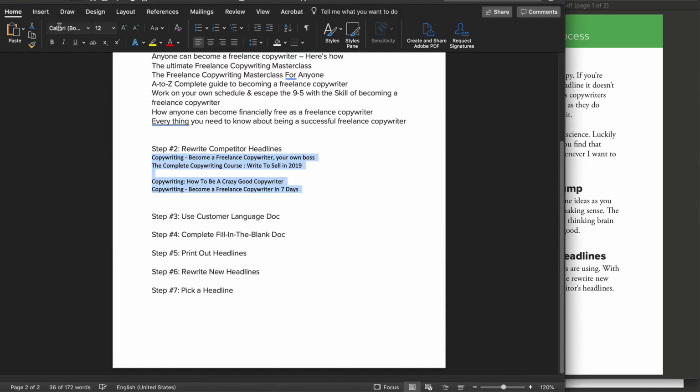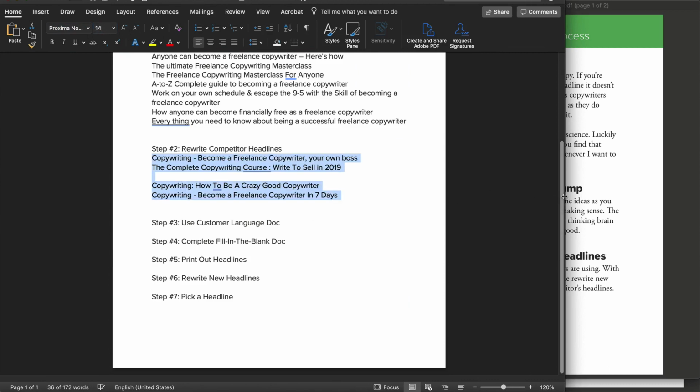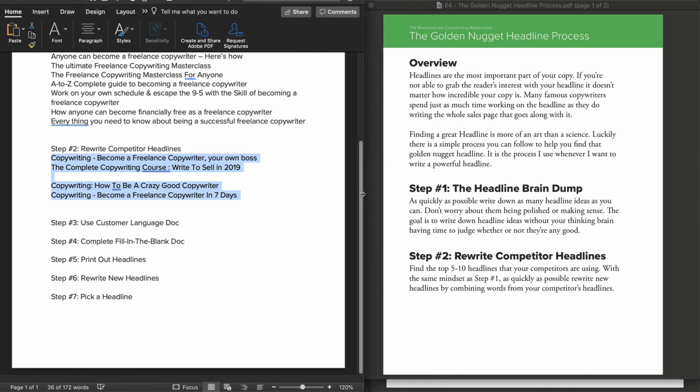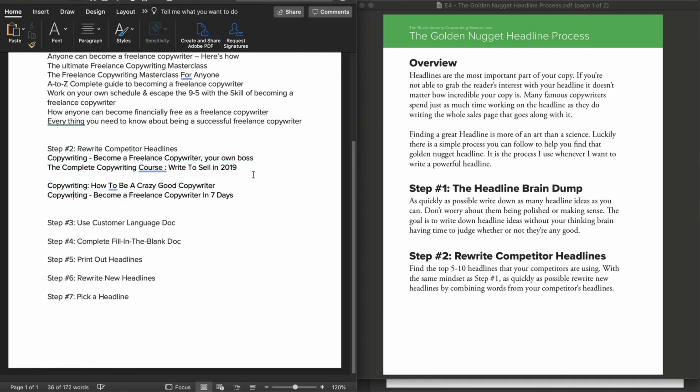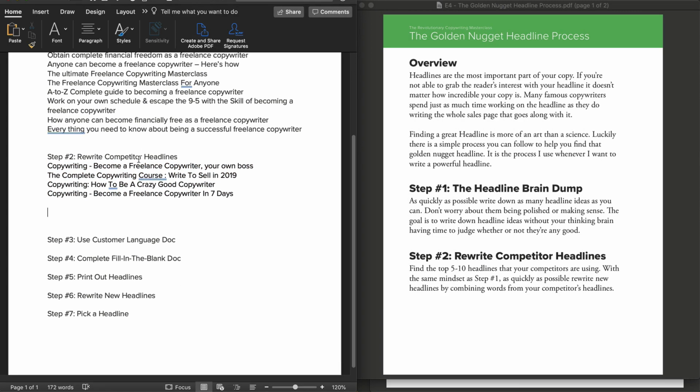And I just want to clear that formatting so it looks consistent. There we go. So now that we have our competitor headlines, it's time to rewrite them. And all that means is I'm just going to be writing new headlines using these words as the source of inspiration. So I might combine some of these. So for example, I could do: Become a freelance copywriter in 2019. And I'm just going to put these in italics as a way to know for myself that these aren't things that I've written. These are competitors. And just underline it.